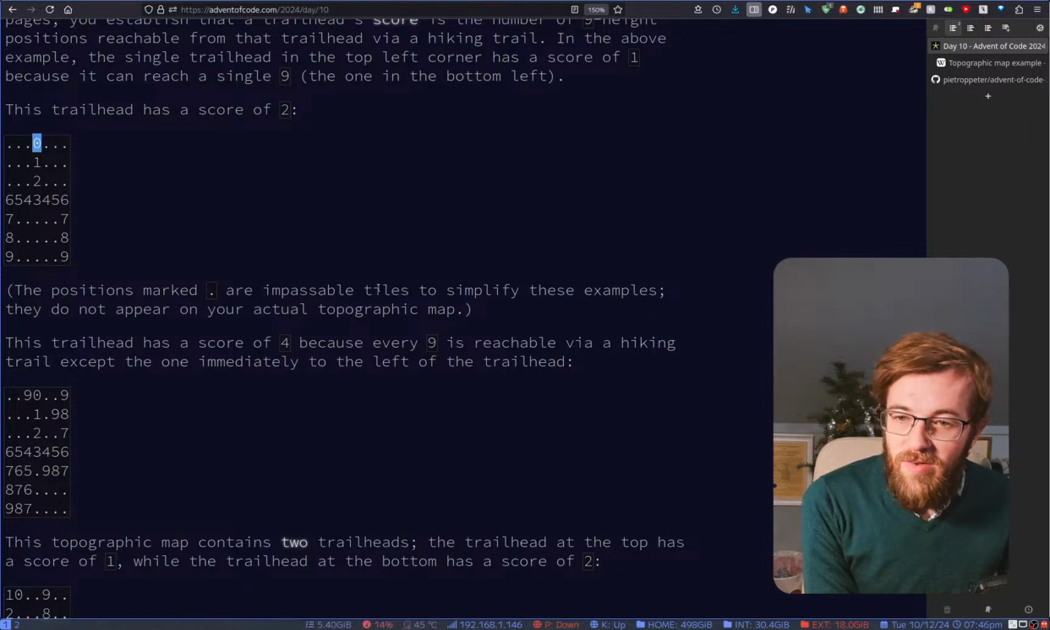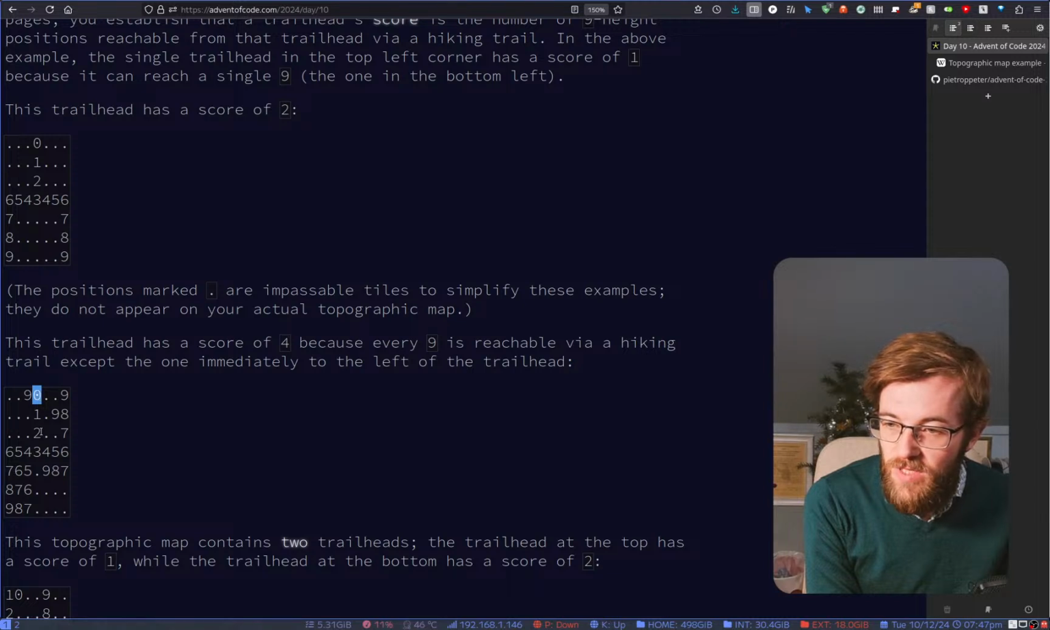The positions marked dot are impassable tiles to simplify these examples. They do not appear on your actual topographic map. Good. This trailhead has a score of 4 because every 9 is reachable via a hiking trail except the one immediately to the left of the trailhead. So here we can't go up there because it's too steep. And here we can go to this one. And we can go 7, 8. Okay, we can't go to any of those. But we can go 5, 6, 7, 8, 9. And up to this one and to this one.